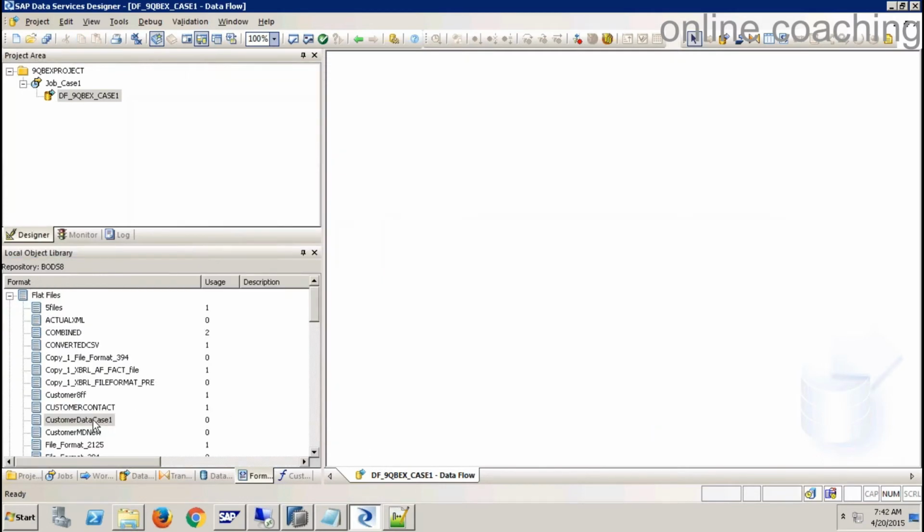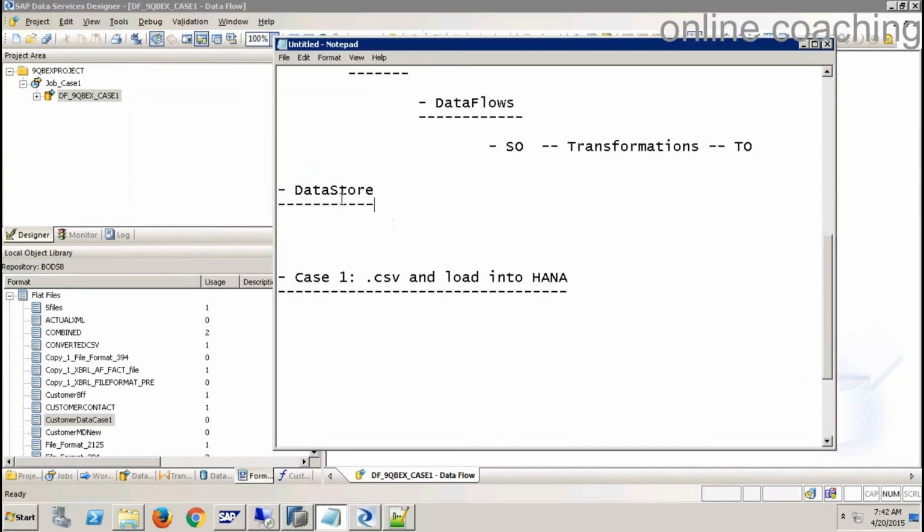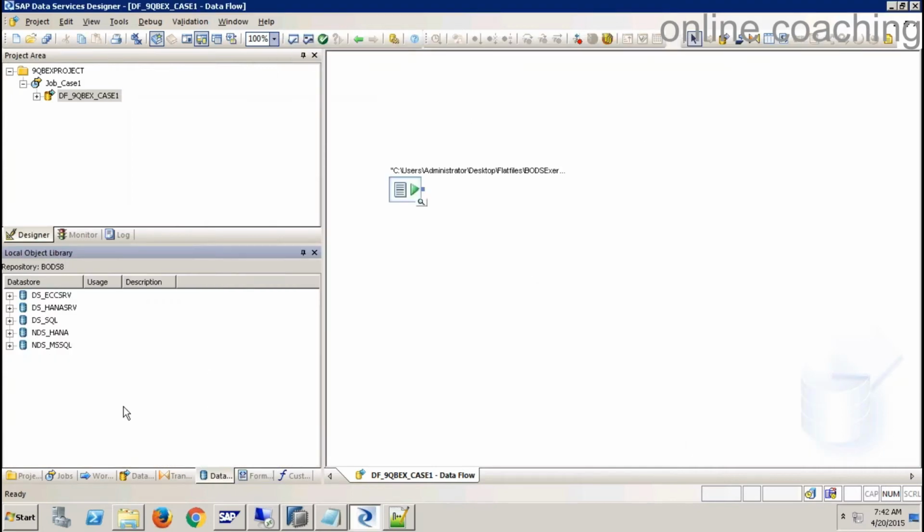Now, once the file format is created, I'm going to use this as a source, right? So I'm within the data flow. I'm going to drag this file and make it a source. Next thing is I would like to push data into HANA, right? So I need to have a connection towards the HANA database. HANA is an application database. I need to have a data store connection. I told you this is what we want to create. Now I'm going to create a data store to connect to HANA.